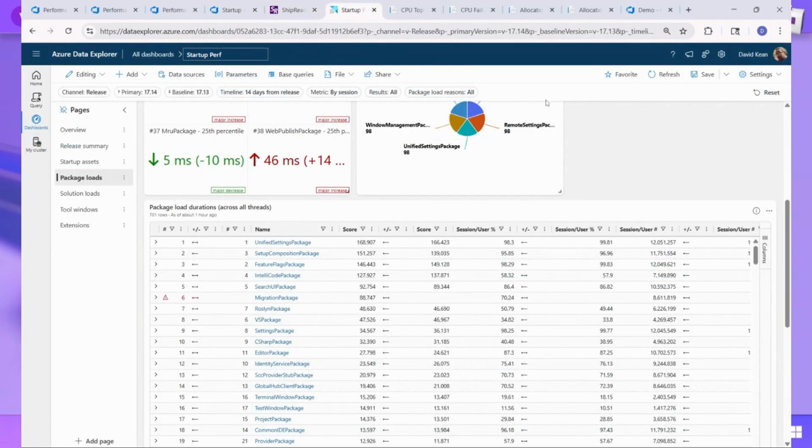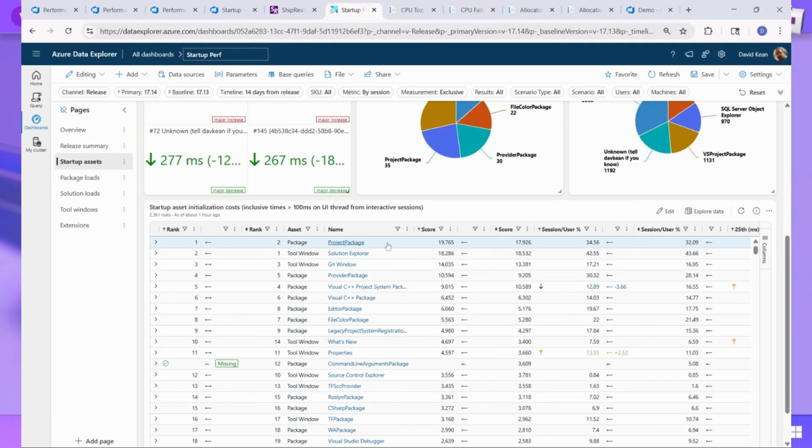So here's a little dashboard that we have built over the top of our data that just shows UI thread time for startup, what features are blocking the UI thread, and how much they're doing that. We're just looking for regressions, and you can see that this package is missing. That was a regression that we accidentally introduced in 17.13 that we fixed in 17.14. And so we can see that it disappeared, which means that we've addressed that issue.